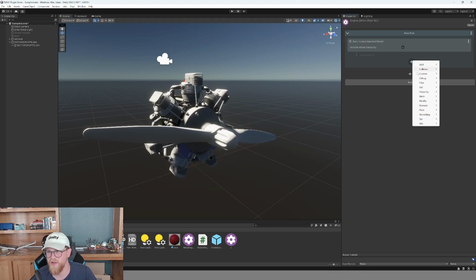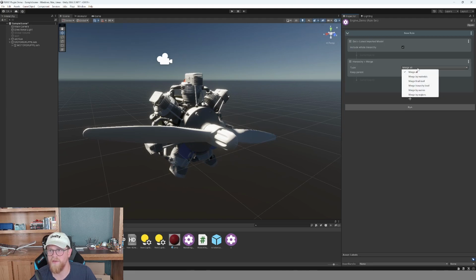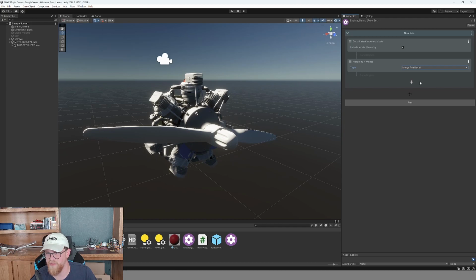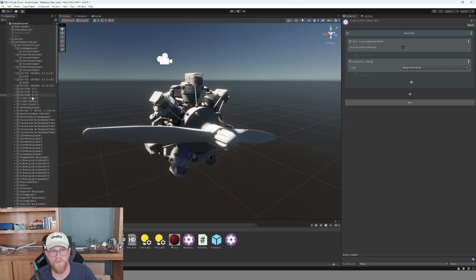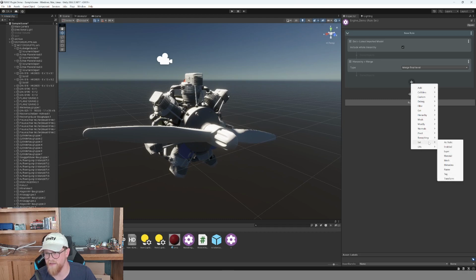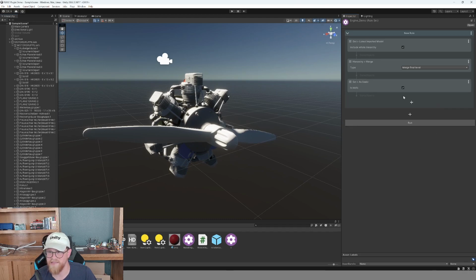I want to come in here and go to hierarchy. And then I believe we'll want to do a merge, and we'll merge by final level. So that will pull up each of these, and I'll leave this hierarchy open so that we can see it. I also want to go ahead and just make it all static. So I'm going to hit set as static, and then we can make the rotor blade itself not static later on in this sequence.